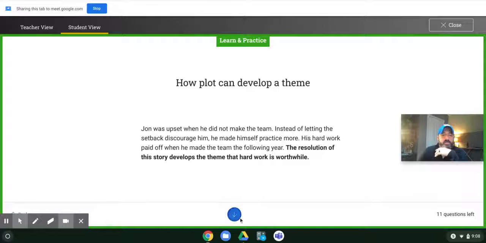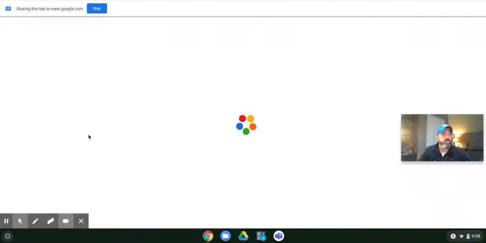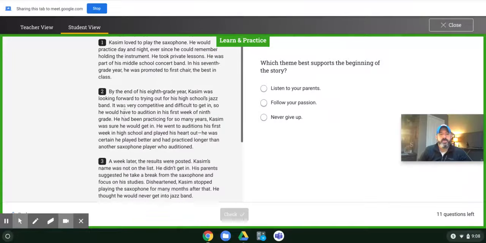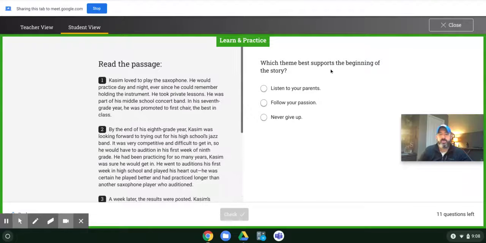Well, in this example, John was upset when he did not make the team. Instead of letting the setback discourage him, he made himself practice more. His hard work paid off when he made the team the following year. So the resolution of this story develops the theme that hard work is worthwhile. So let's do some questions. I'm going to read this passage out loud and then we'll answer the question over here.